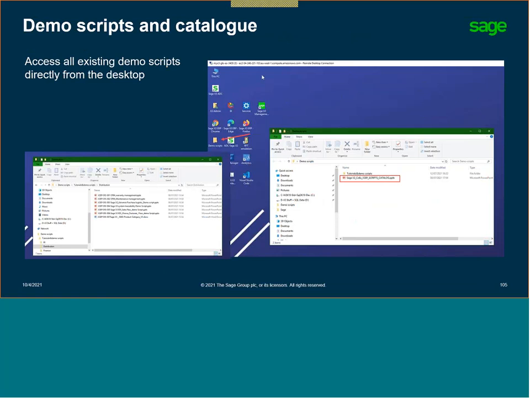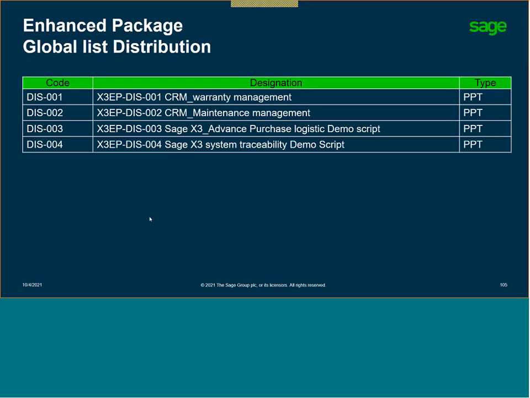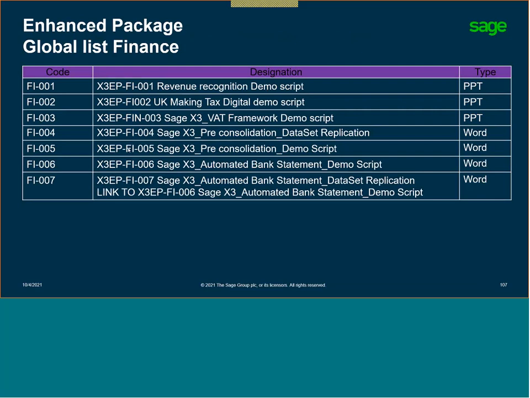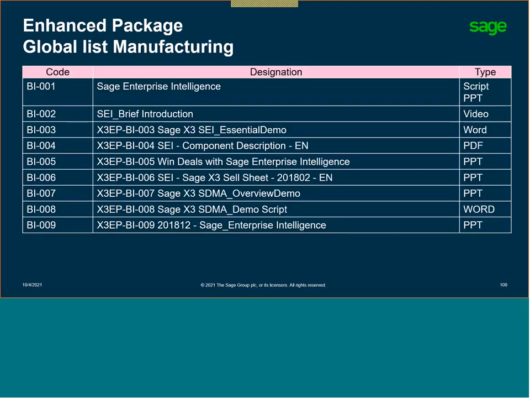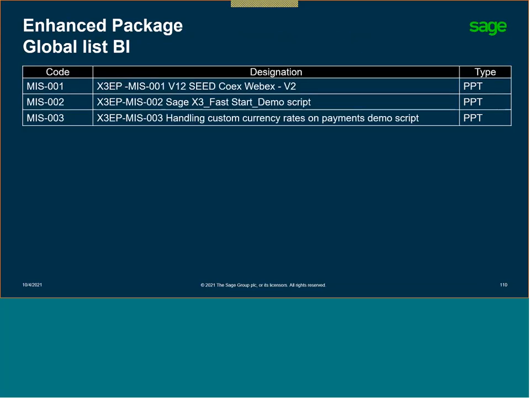In the virtual machine, you can click on the folder demo scripts, and in these demo scripts you will see the available demo scripts. Here is a list of the currently available demo scripts for your demos. You have demo scripts for distribution, finance, manufacturing, business intelligence, and miscellaneous demo scripts.